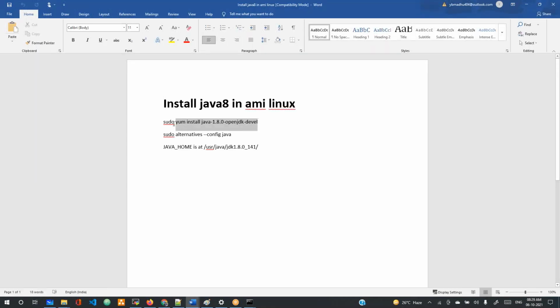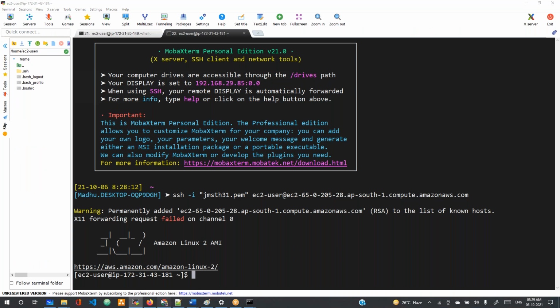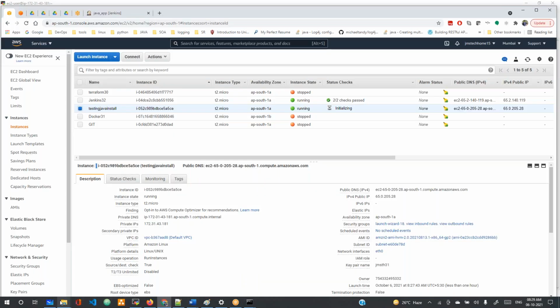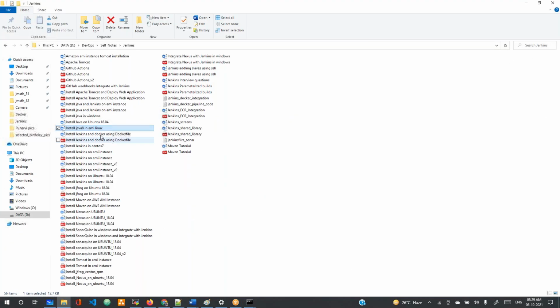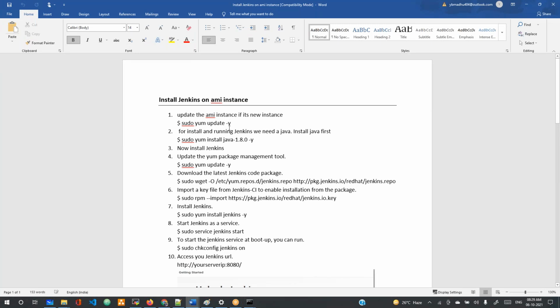You can see, it's simple. You can do this also, you can even configure this method also. There are many ways, that is one way. And let's see, Jenkins time also we are done, right? Where is the document? The Jenkins installation. Jenkins install on EMI instance. This one. This document also has another way to install Java.